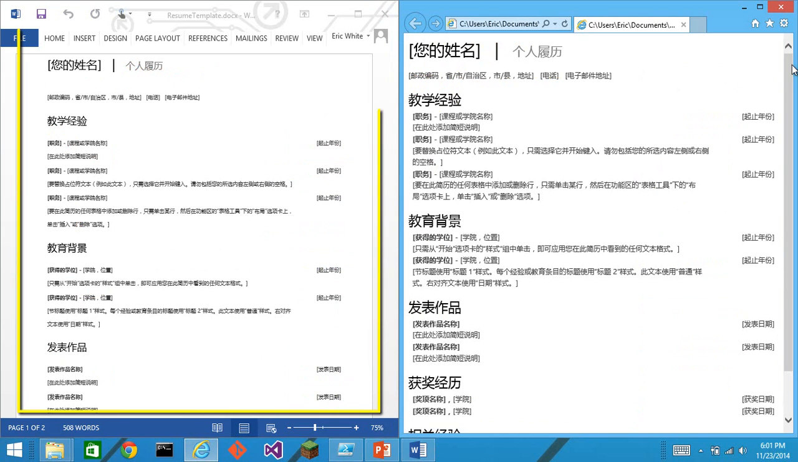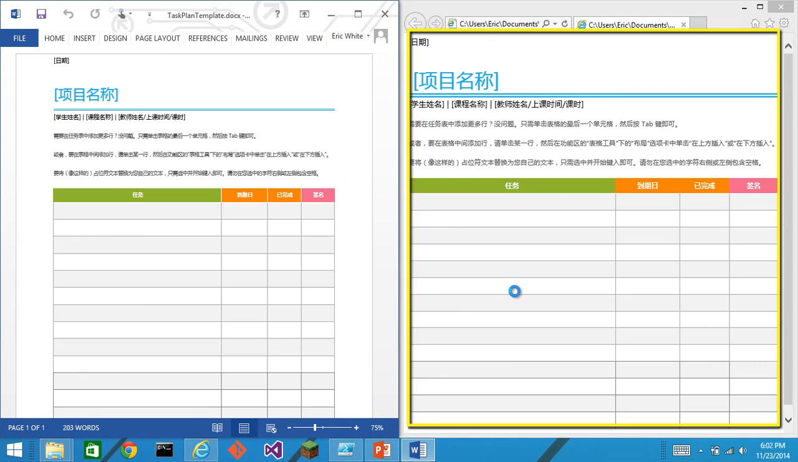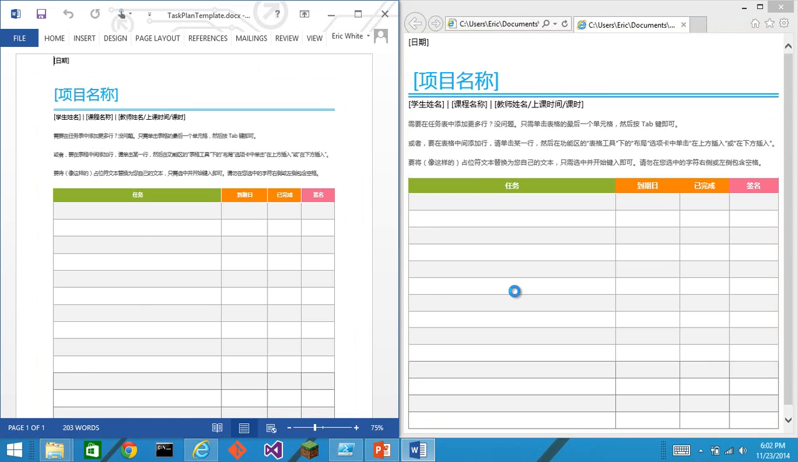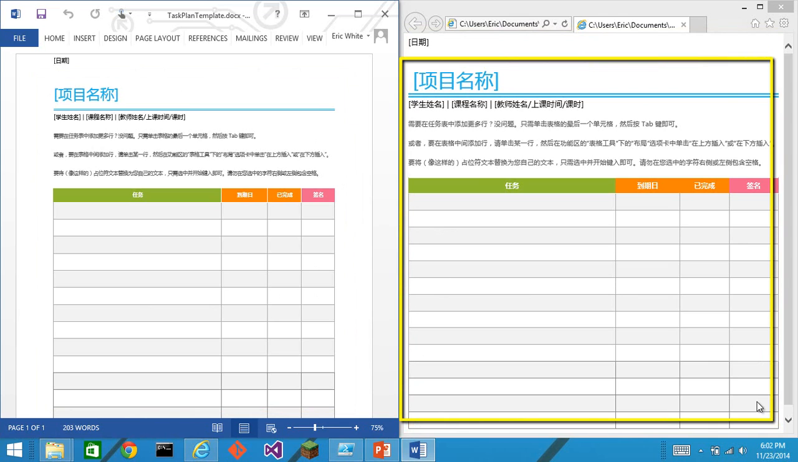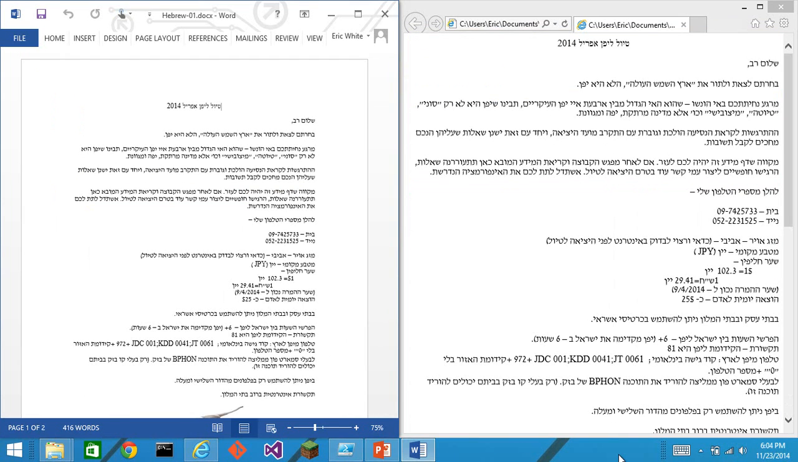Here is a resume template. Here it is in Word, and here it is in Internet Explorer after being converted by Convert-DocxToHtml. Here is a task plan template, both in Word and in HTML. You can see that on occasion there are approximations made. There isn't always an exact transform from word processing to HTML, but we get a pretty good result most of the time.